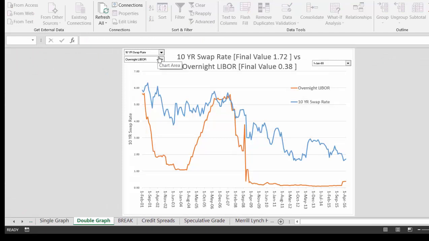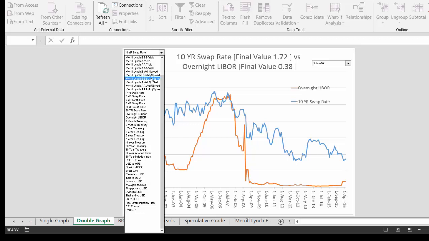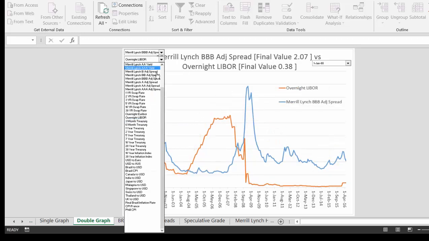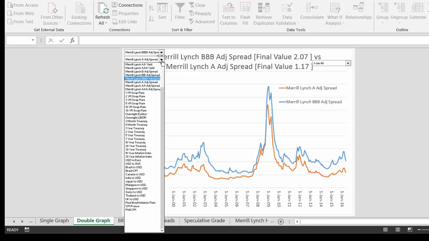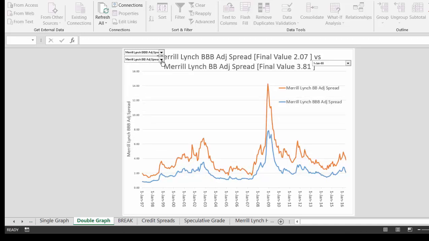Now let's put our credit spreads in. Let's put AAA, triple B versus a credit spread. The current credit spread is about 2.07, which I've just updated and seems a little more reasonable. The single A is 1.17. Maybe I want the triple B, double B credit spread so we can compare those, and we get 3.81.